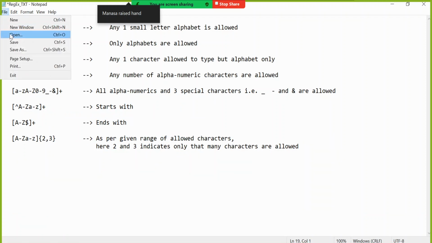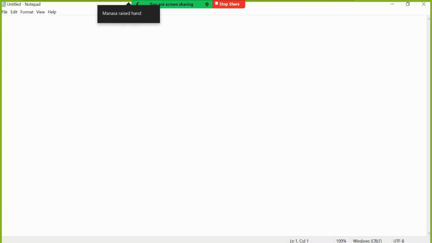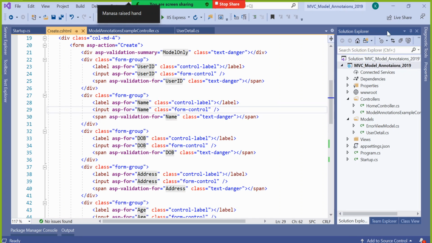I will create one more notepad. You have to write your own rule, nothing called standard. Whatever you want to define, you have to define. There is nothing called an international standard. So if you understood all regex, you can prepare yourself. No issue.